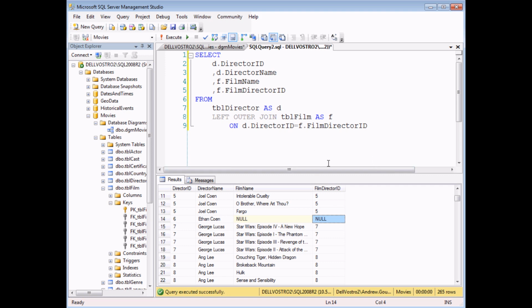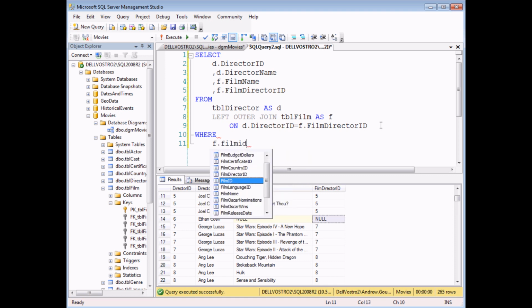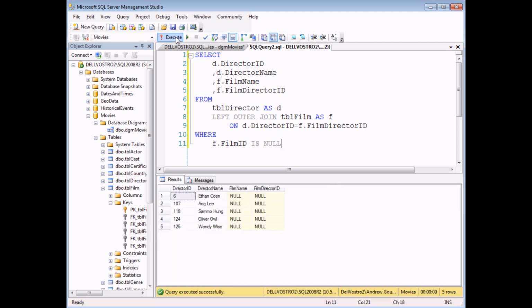What I'd really like to do is eliminate all of the records that I saw earlier on, and one simple straightforward way to do that is to add a where clause to show me any information where any field from the film table is null. So any director who has not directed a film will have no information in the film table. If I execute this query now, you can see there are 5 directors who exist in the director table but do not exist with a corresponding value in the film table. So that's the left outer join.